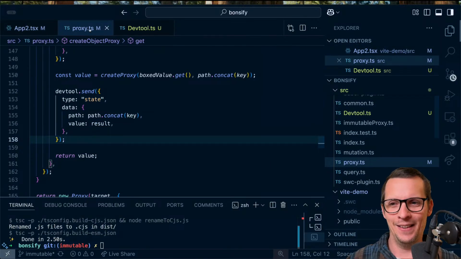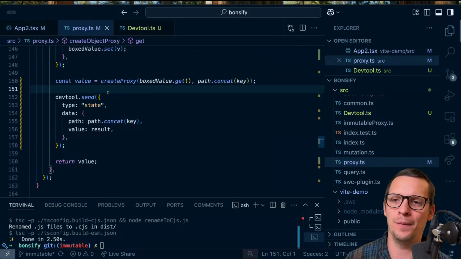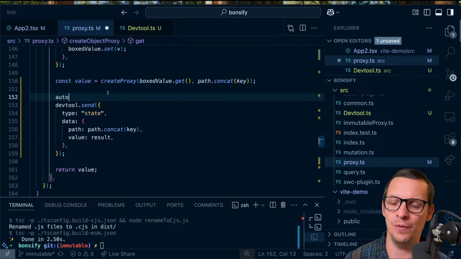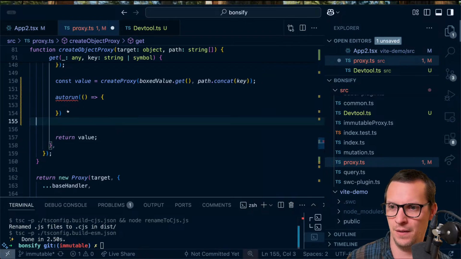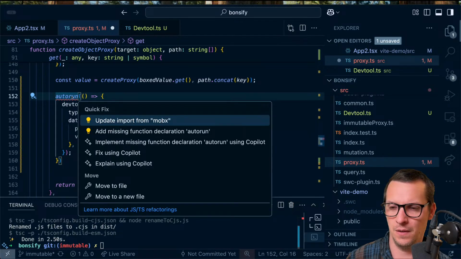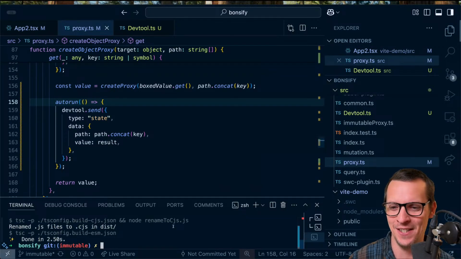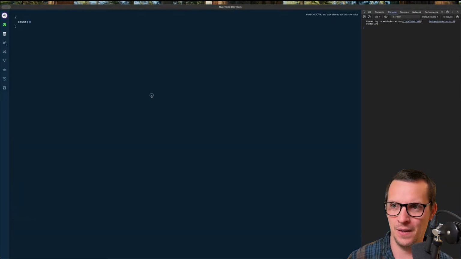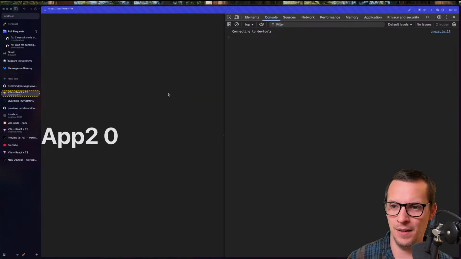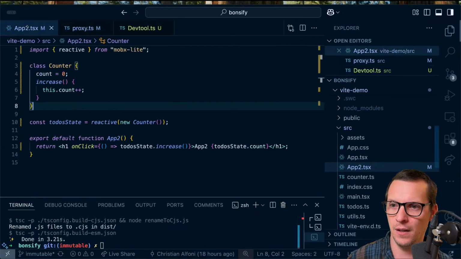Okay, this is going to be memory intensive, but we kind of have to do an auto run here. We can make it work. So I'm gonna auto run. Every time this thing changes, it's gonna inform the DevTools about it. That means if we were to do an interval here, we can test it very quickly.